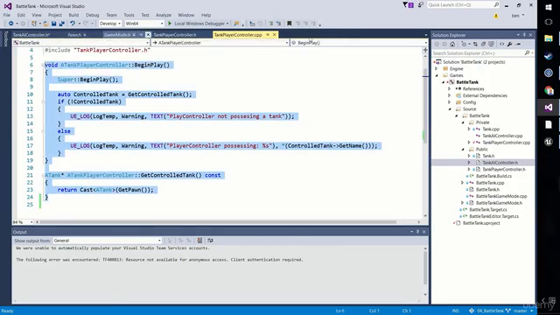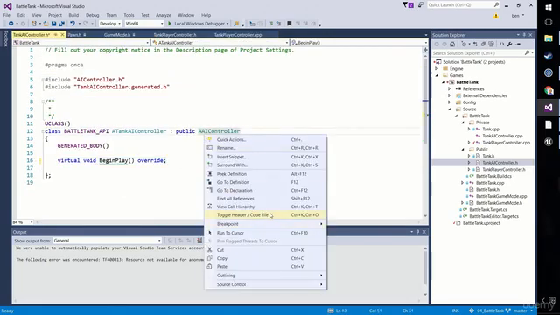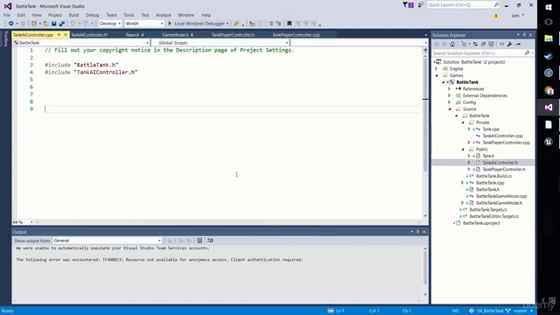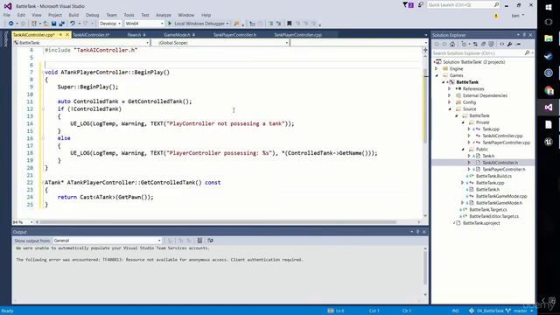TankAIController.cpp. By the way, from the header file, you can right click and say toggle header source code file in Visual Studio. It'll take you right there. So with that code pasted in, hoping that we can do things exactly the same way, we just need to change player controller to AI controller.